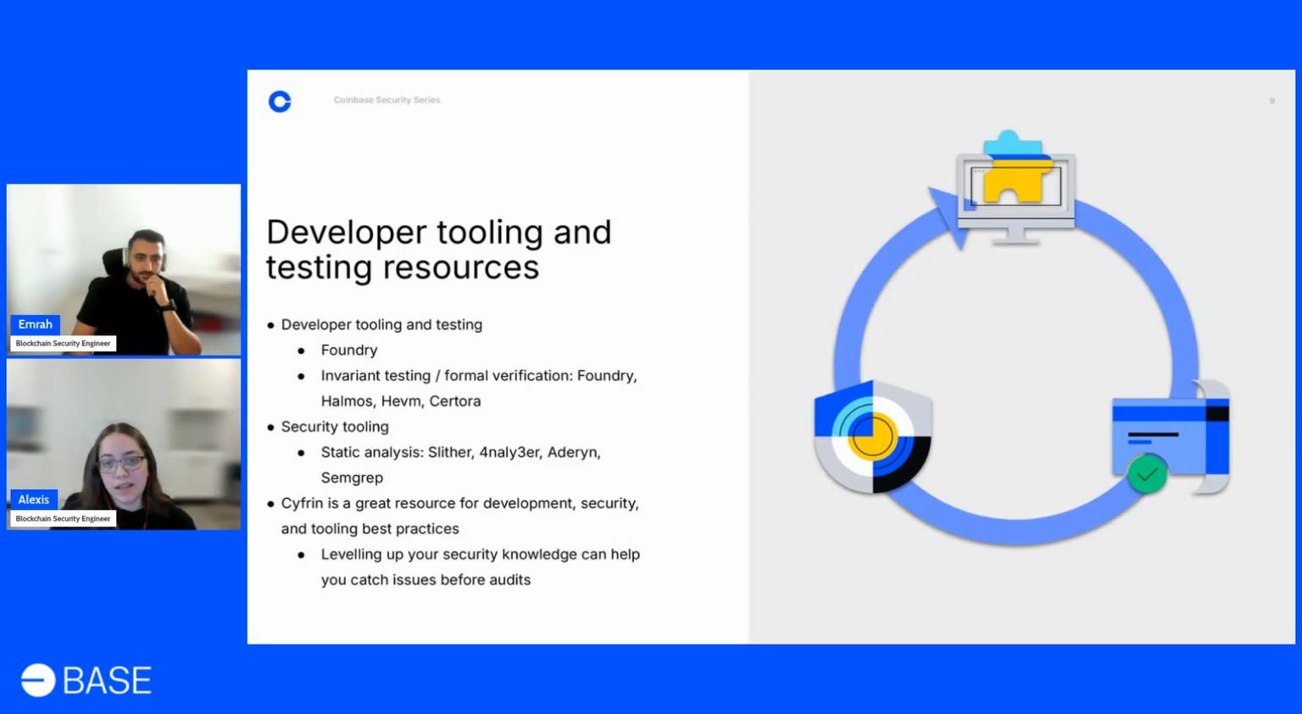Lastly, I want to highlight Cypher's courses as being a really great and free collection of courses on development, security and best practices, and tooling. One of the best ways to help keep your contract secure is leveling yourself up to be able to spot potential security issues before going into an audit.